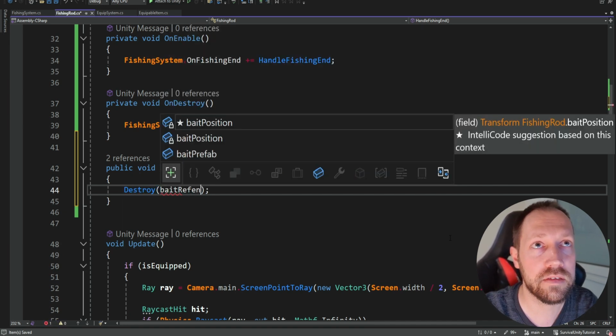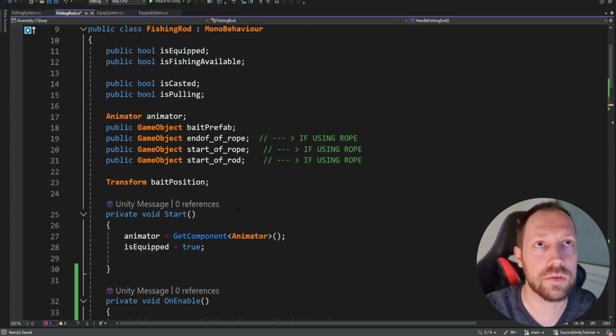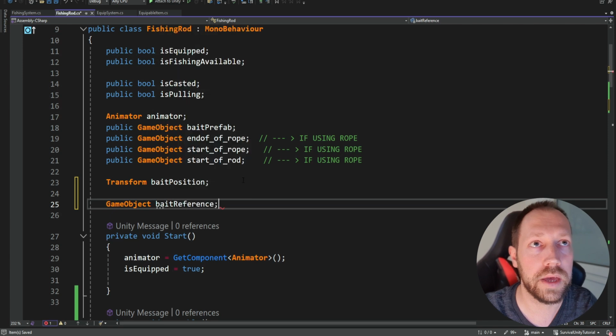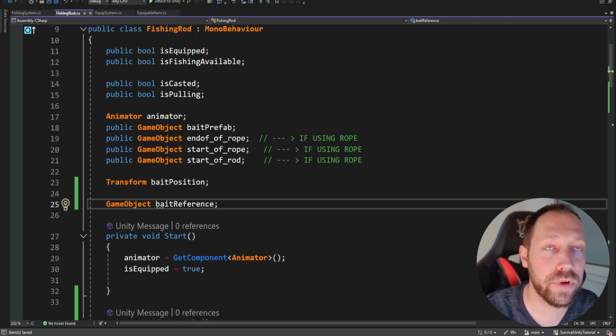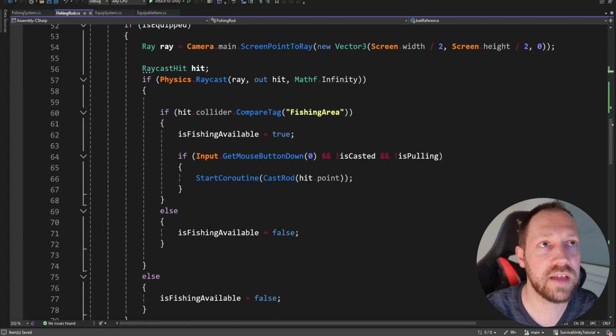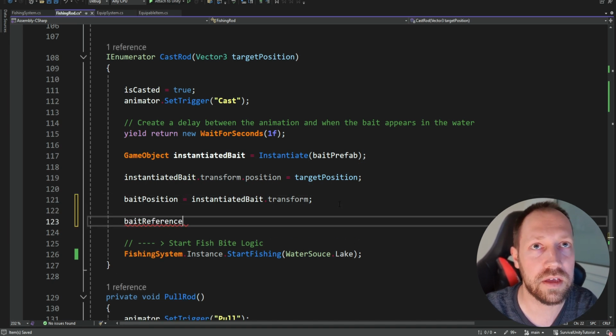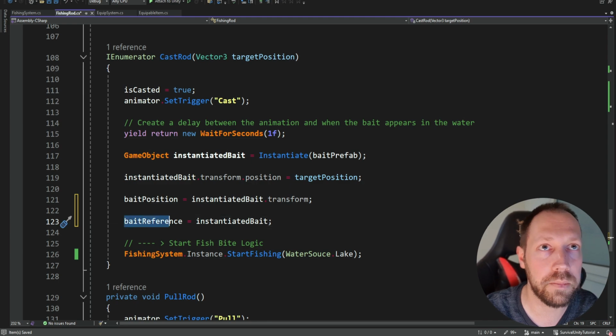Bait reference. And of course, we still don't have the bait reference. So we're going to generate it as well. So it's just going to be a game object, bait reference. So we have the bait prefab, but we also want to have a reference to the bait. So when we instantiate the bait over here, right, we instantiate the bait and then we set the position of the bait. So we also want to save it into the bait reference. So instantiated bait will be saved inside the bait reference.